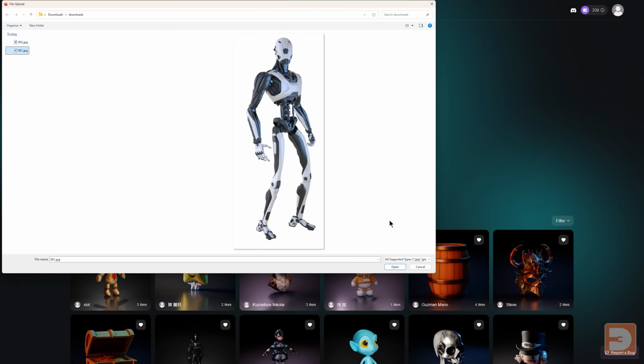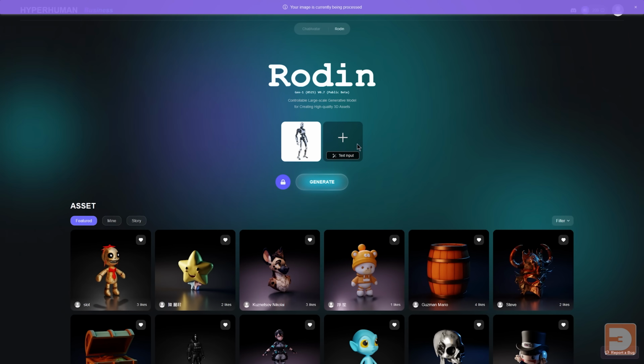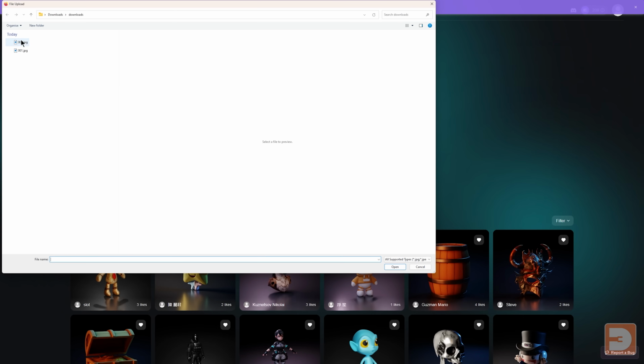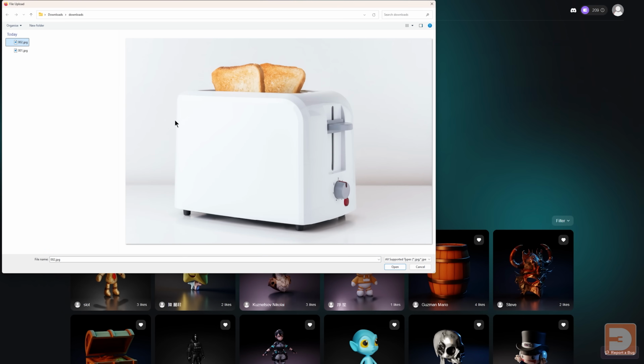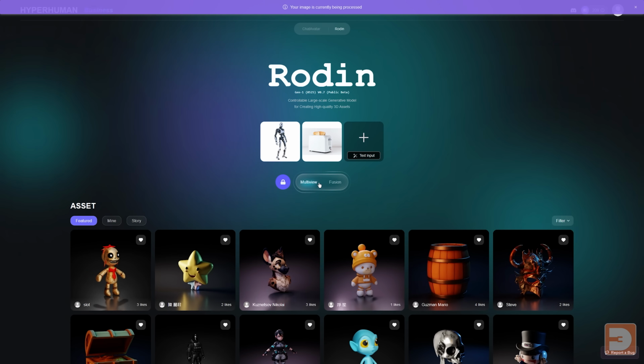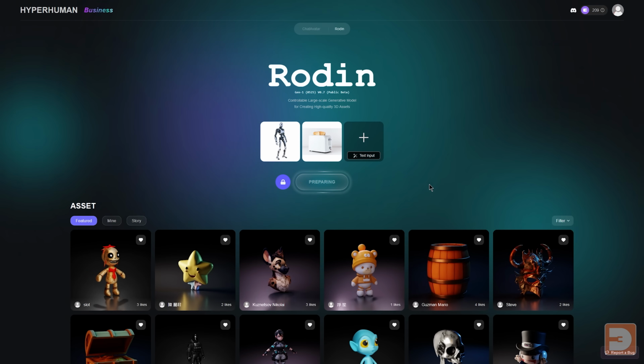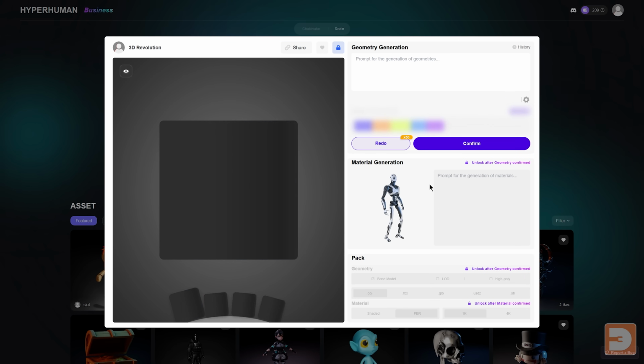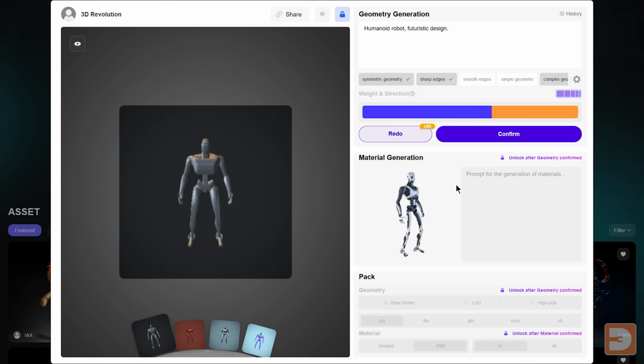I'll take an image of a humanoid robot and add that, and then I'll add another prompt, this time selecting an image of a toaster with some toast sticking out the top. If I now select Generate and then Fusion, it will try and fuse these two objects or styles together. It's created a humanoid robot for us that looks fairly similar to the original image of the robot, but I'm not seeing the toaster here.